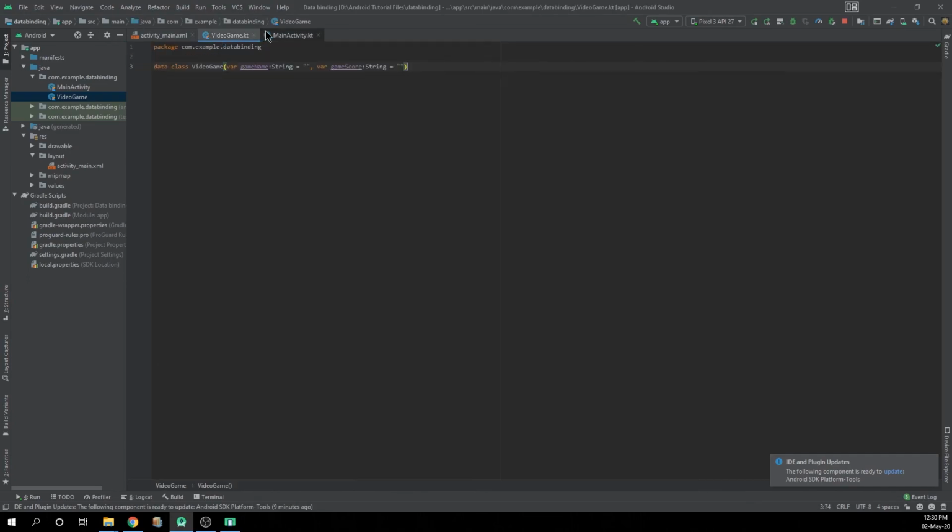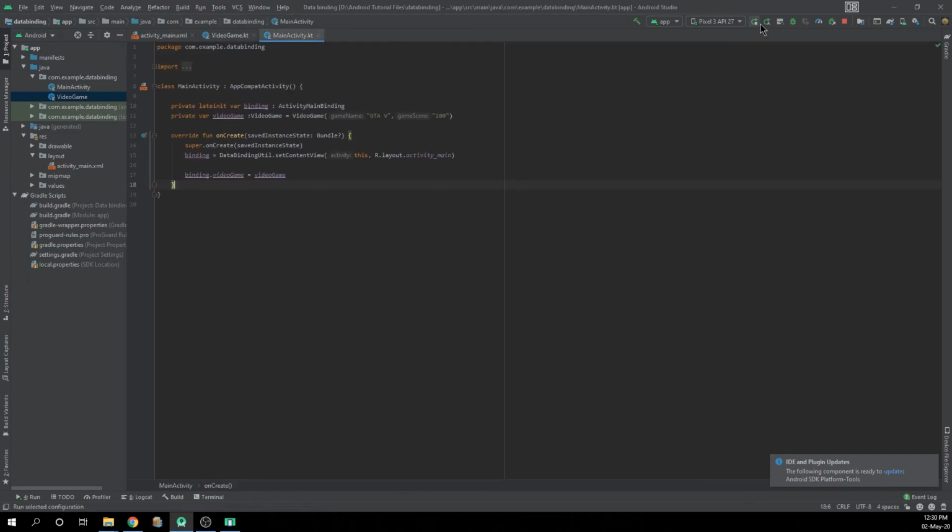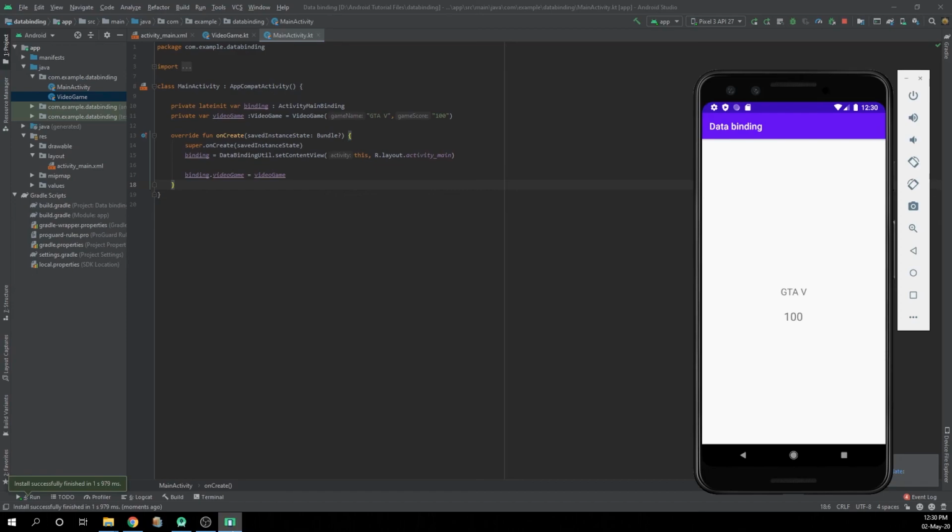Now let's see whether it's working fine or not. Just compile it. It will take some time to run. So we have our app up and running. Now you can see that we have the game name GTA 5, and in the next text view we have the score as we have typed here. So that's how you can pass the data binding object in your layout file through this variable.